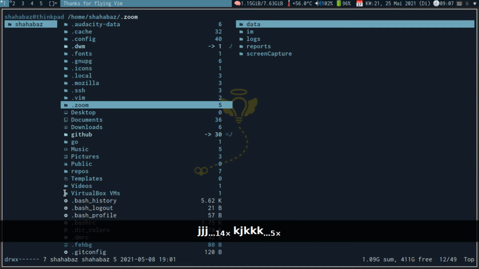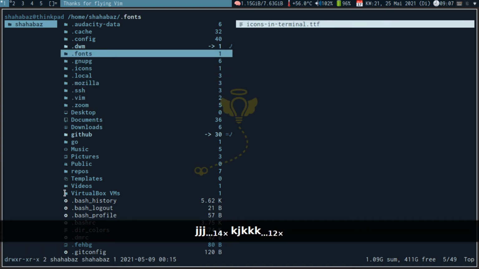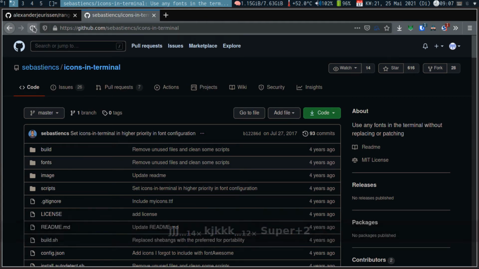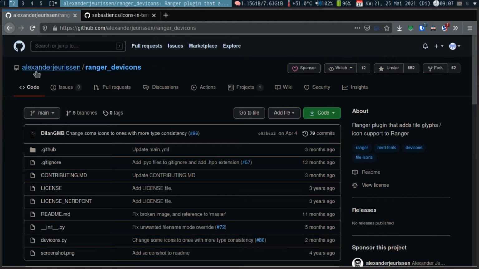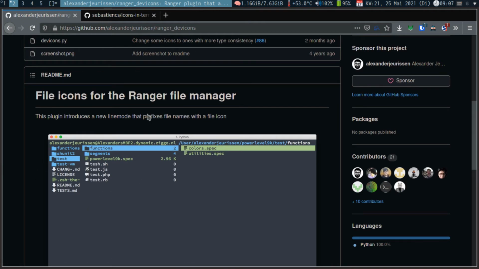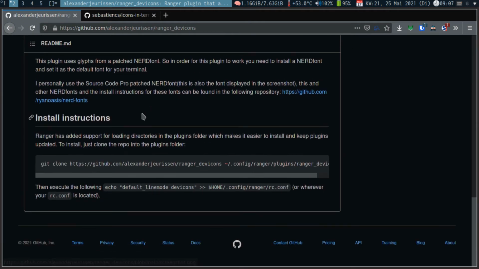If you notice, there are icons in my Ranger. It is because I have installed these two plugins. I will post these links inside the description. If you go to this link, here you have ranger devicons. So it is like icons for Ranger, and it is very simple to install. You just need to copy and paste this line inside your terminal and it will be done. And then add this line into your rc.conf.